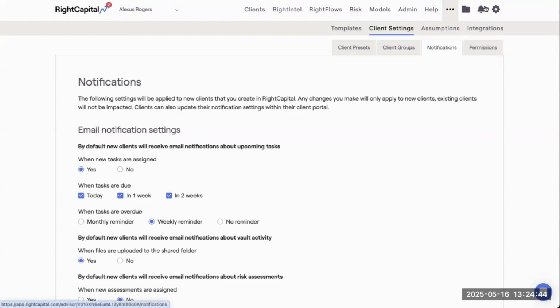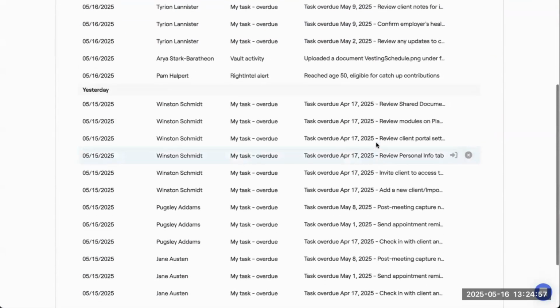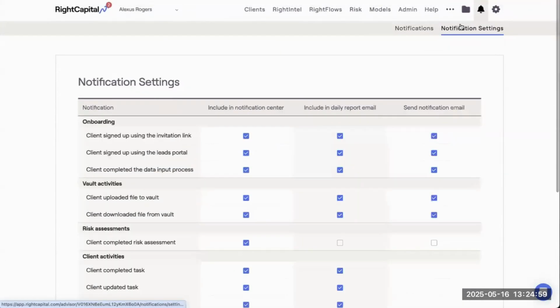So for your own notifications, you would be going into the notification center. So clicking on this bell icon, this is where you access your notification center. This is where you'll see all notifications that we have for my client list. But the notification settings section is where we go to establish the frequency of our notifications and also what we want to see a notification for.